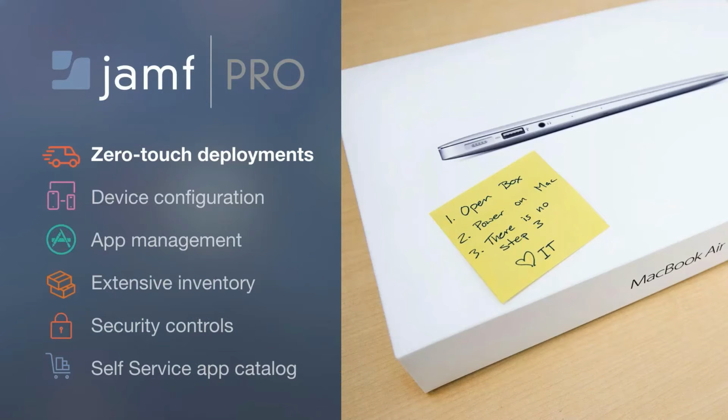So we'll start off here with zero-touch deployments. The Mac you see on the right is exactly how we give new JAMF employees their Macs with 3 easy setup steps. Open the box, power on the Mac, and there is no step 3. This same process works for Mac, iOS, and Apple TV. Let's take a look at the role of an end user opening up a new Mac and see how this goes.